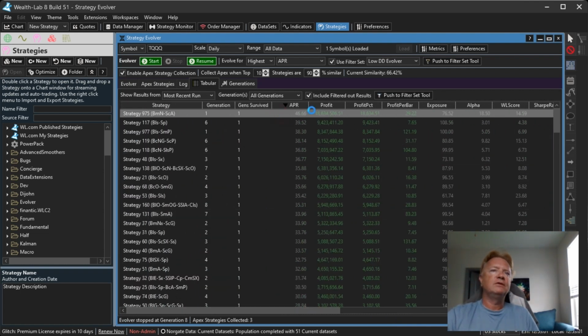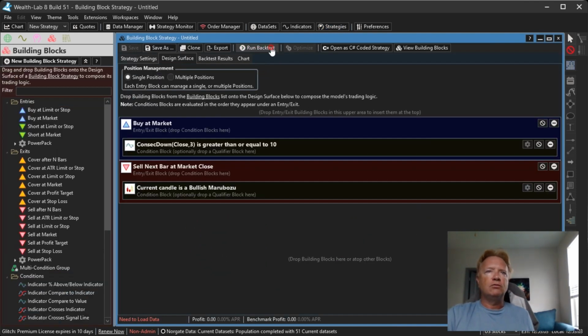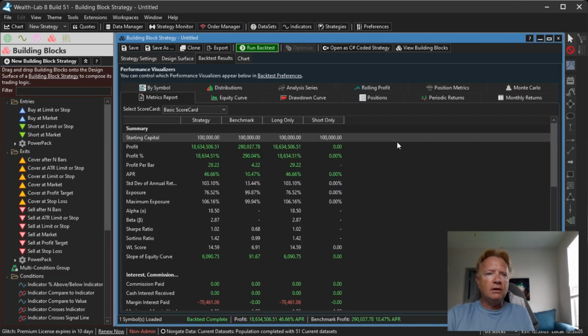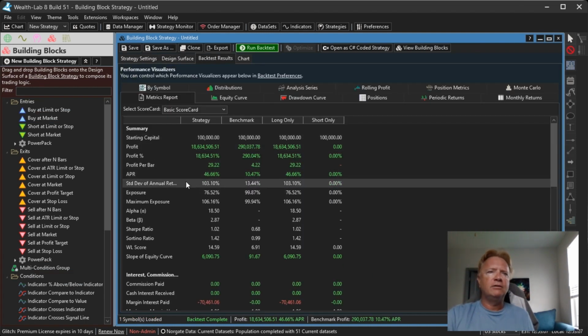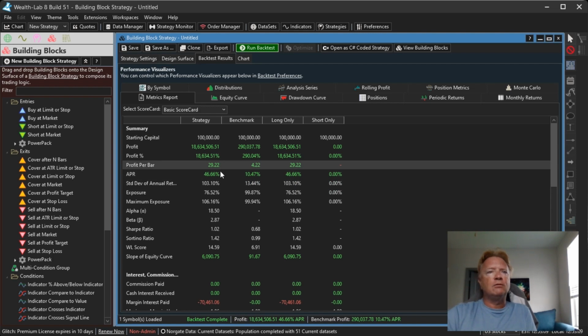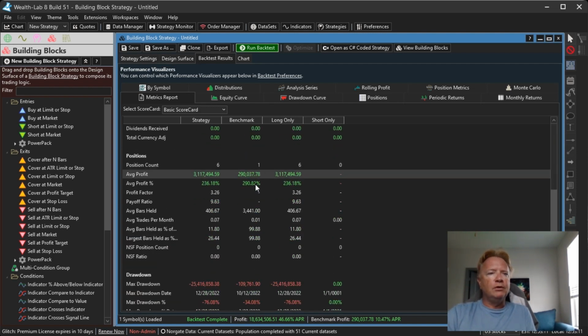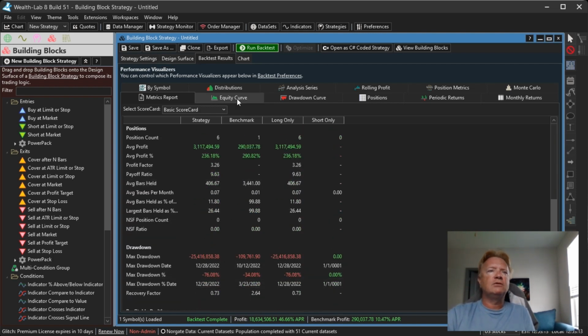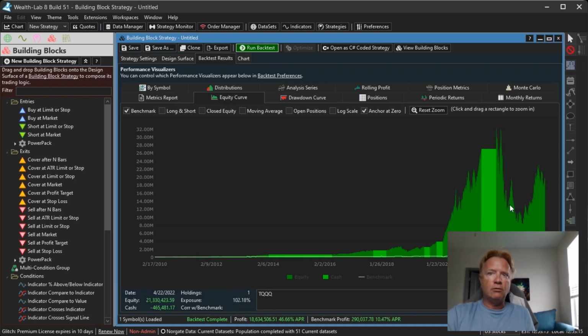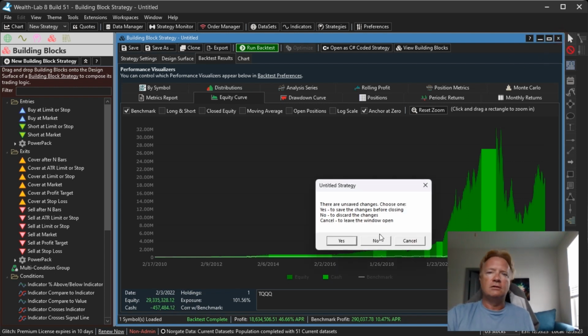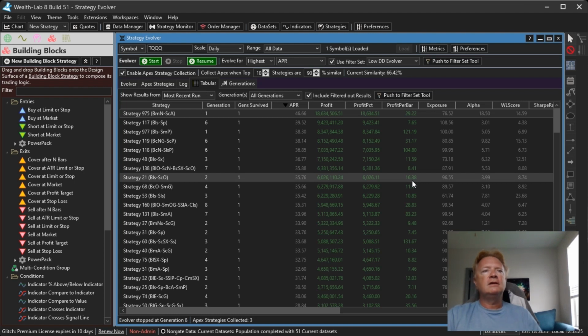You could even open up this strategy and, let's run it and take a look at the detailed results here. Yeah, here's the 46% return, but you had to suffer through a 76% drawdown. Look at this equity curve here. Interesting how it shoots up and then collapses. So that's why the evolver discarded this one. So that is the tabular view.